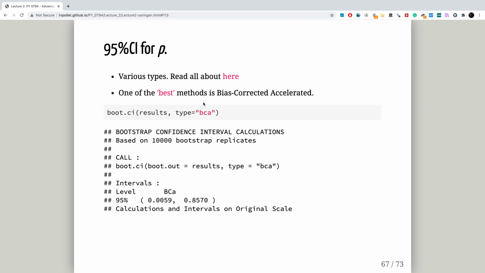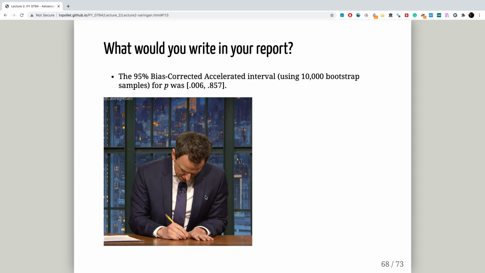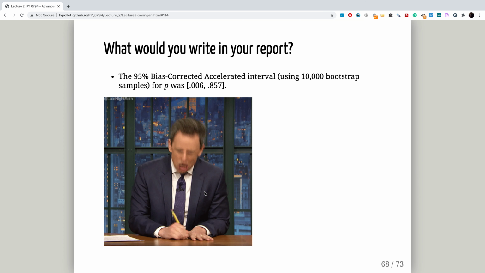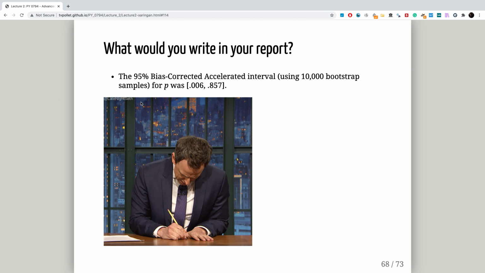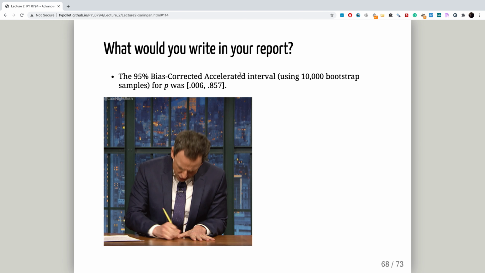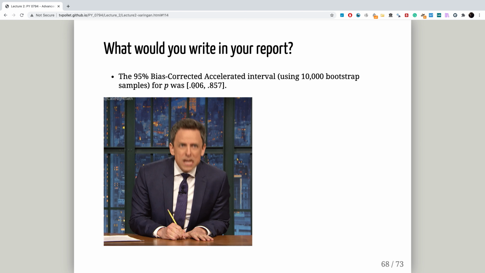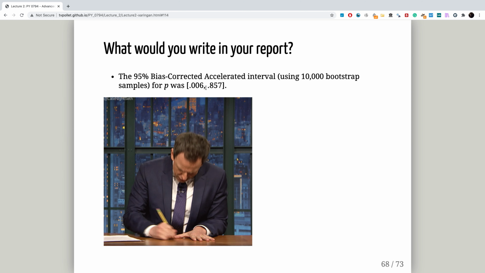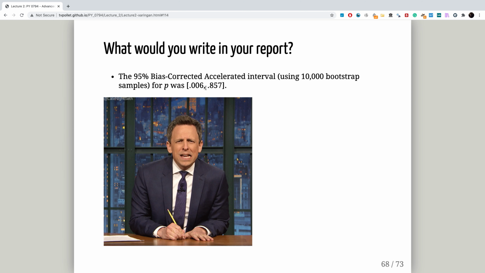So in this case, we ask for boot.ci to get the bootstrap confidence interval, and this just denotes that it's bias corrected accelerated. So it's using those 10,000 samples, and then we can see this is the 95% confidence interval for P. You can see it's really, really wide. So how would you write it up in your report? You would say the 95% bias corrected accelerated interval for the p-value was 0.006 to 0.857, and that's using 10,000 bootstrap samples.